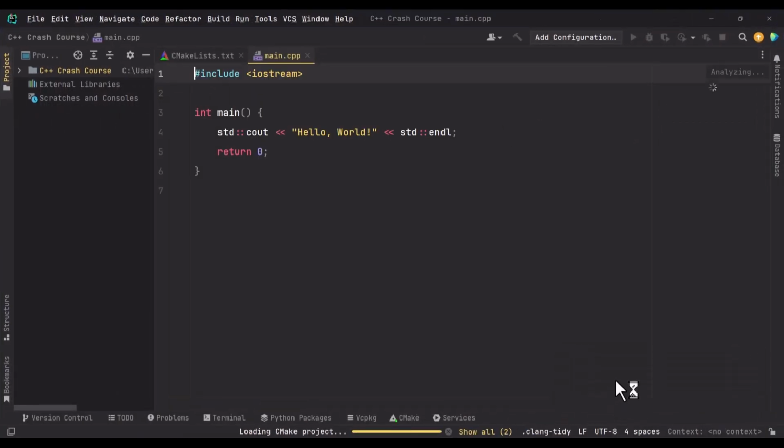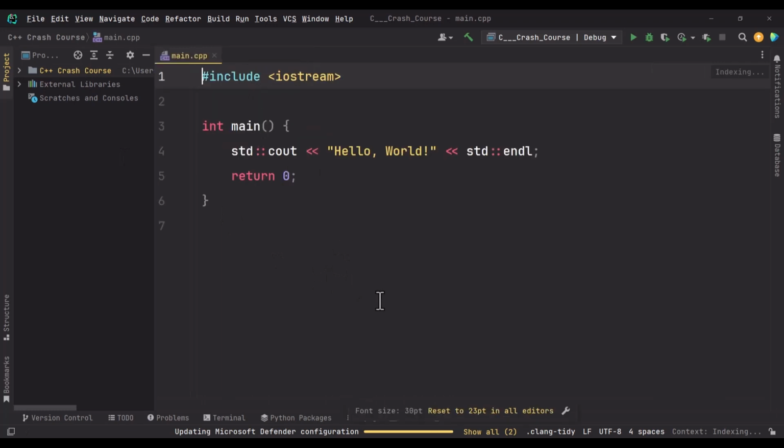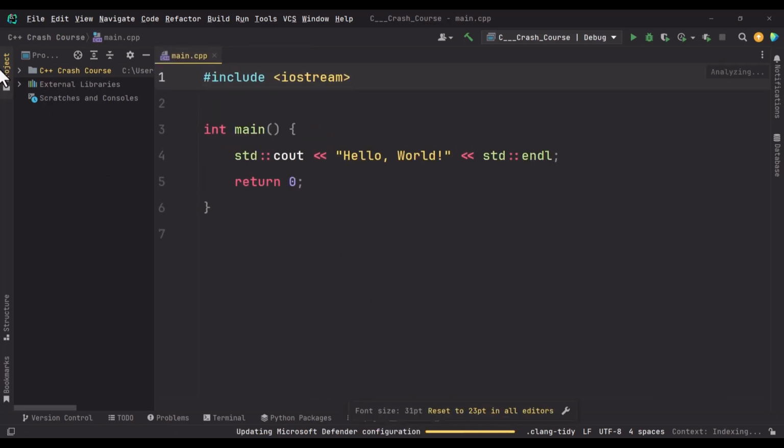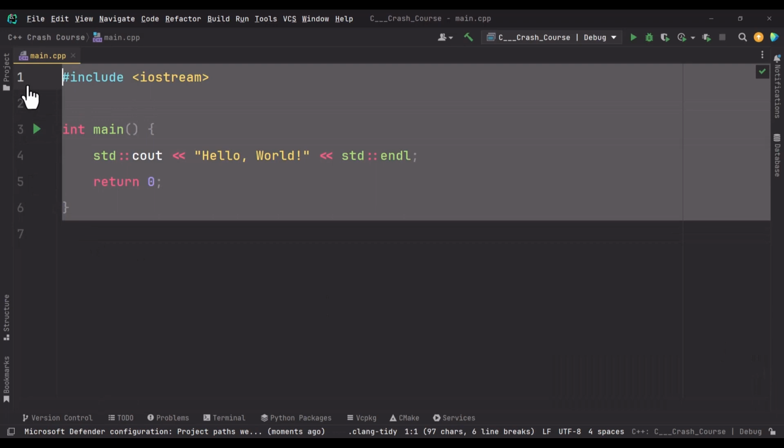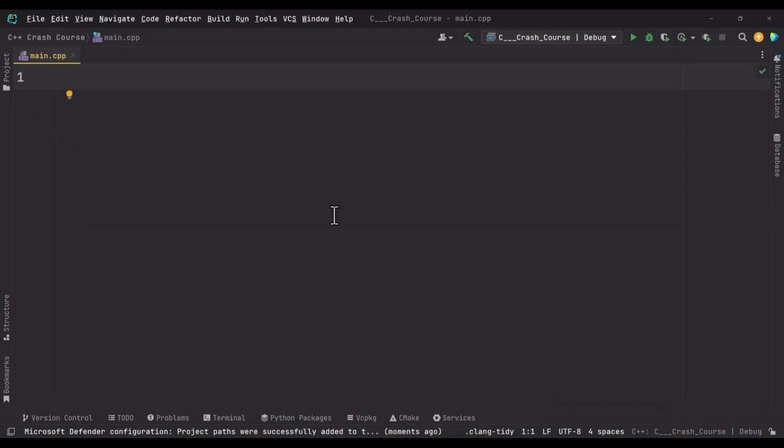And then what it did was it generated a simple hello world file program for us. So what I'll do is I'll go ahead and close my project explorer and then eliminate all this generated code and write a simple hello world file from the beginning and then explain it for you.